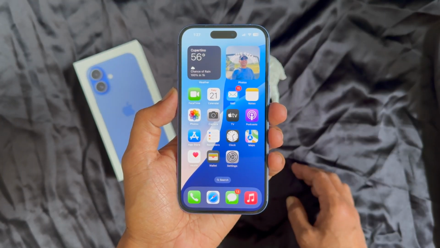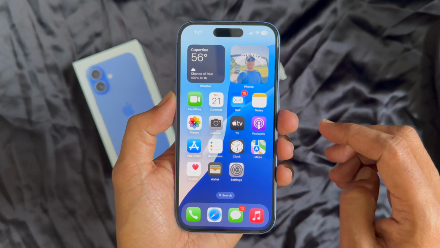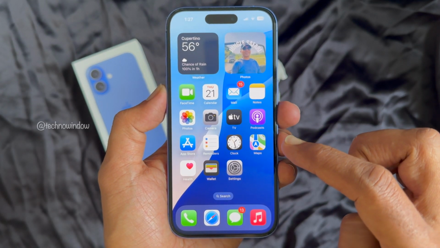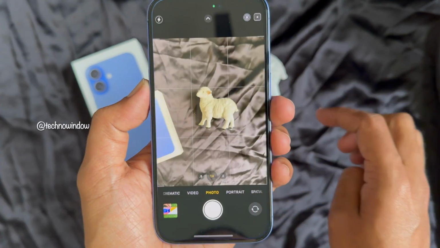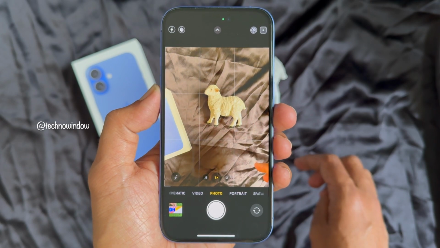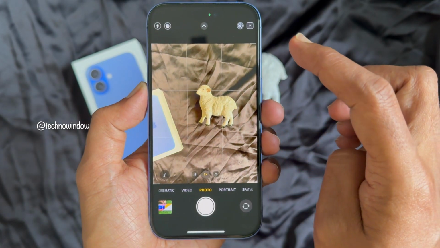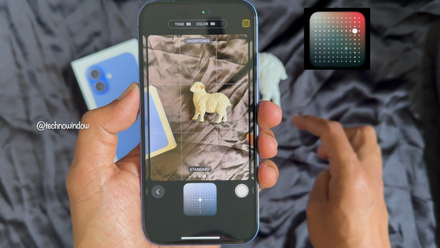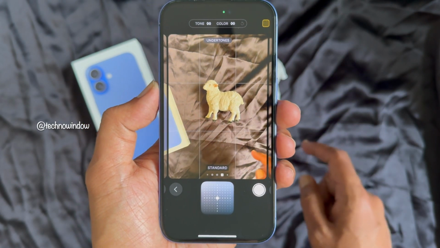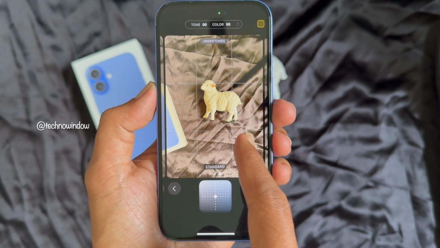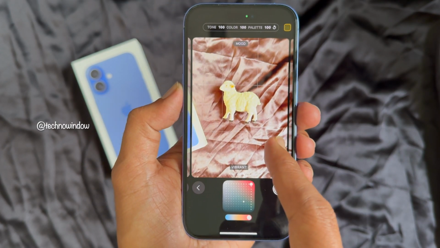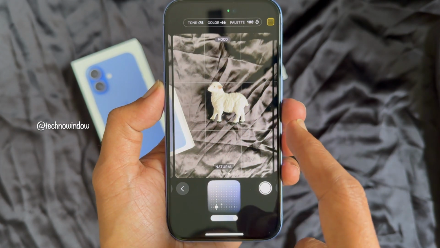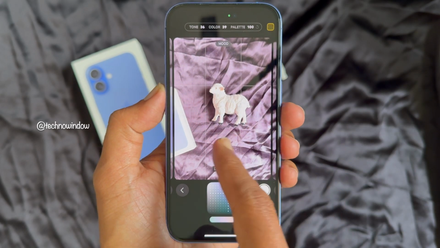Let's have a look. First, open the camera app on your iPhone 16 or 16 Pro. Tap the photographic style icon in the top right corner. It looks like a square box with dots in it. Simply swipe left or right on the viewfinder to preview the different styles until you find one that you would like to use.